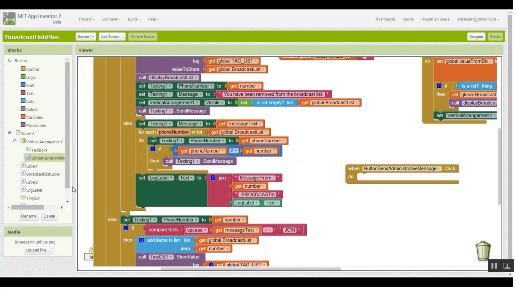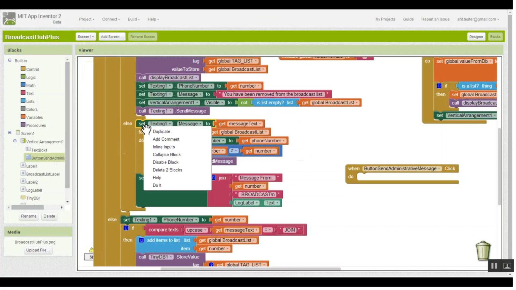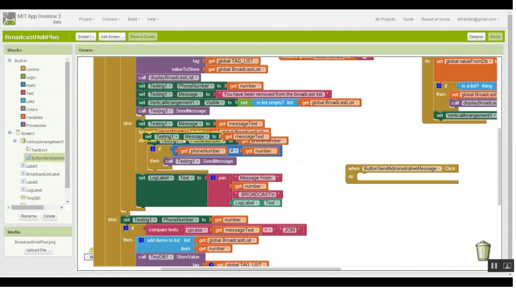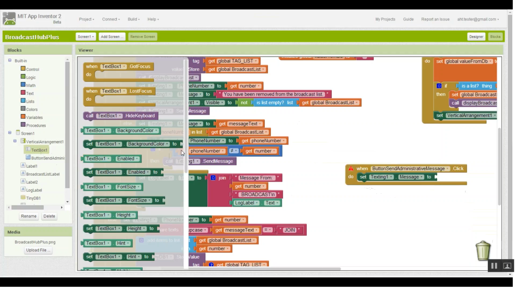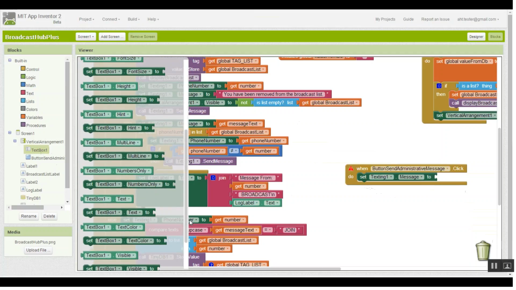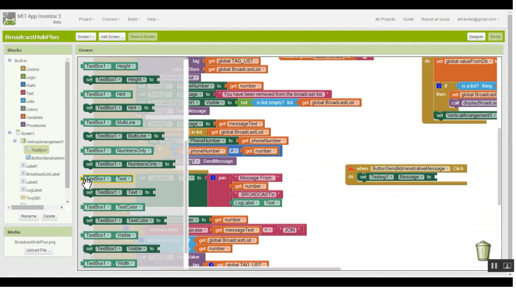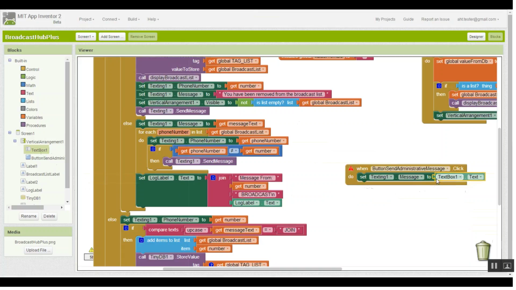So let's see. First, we'll take texting. We'll copy this. We're going to set that. What message text? We don't want to send the message text that's received. We want to send the text box message text. So let's go here and say text box 1 text. That is not a very descriptive name.